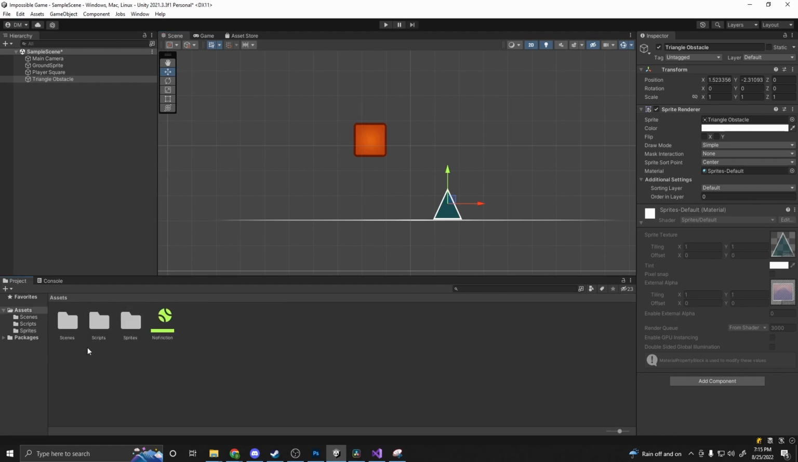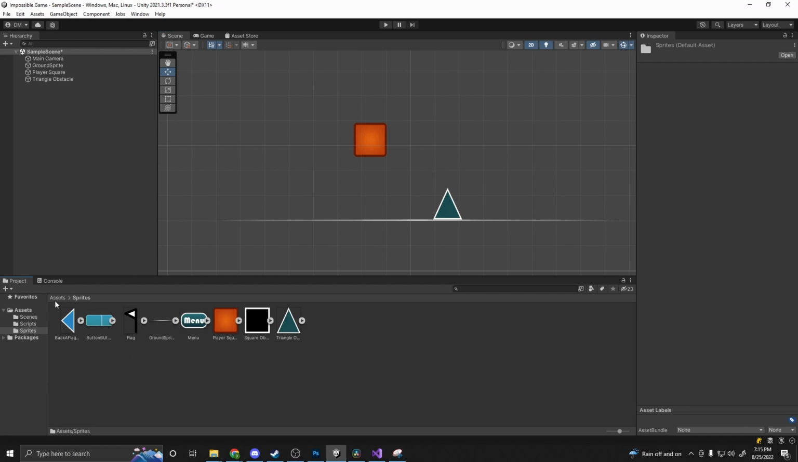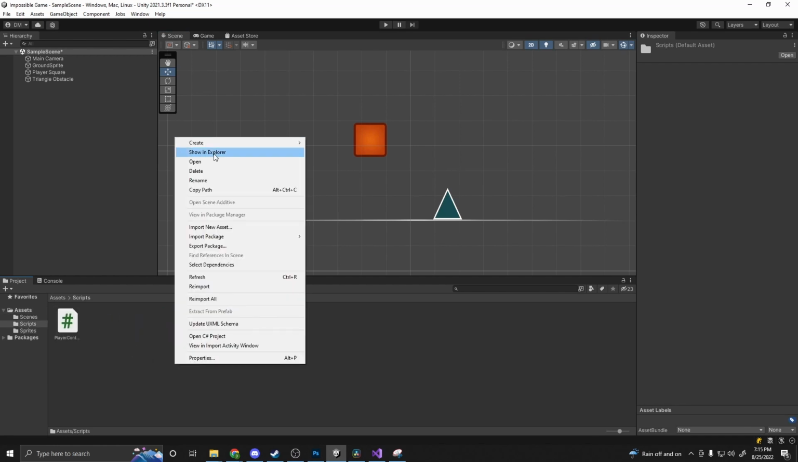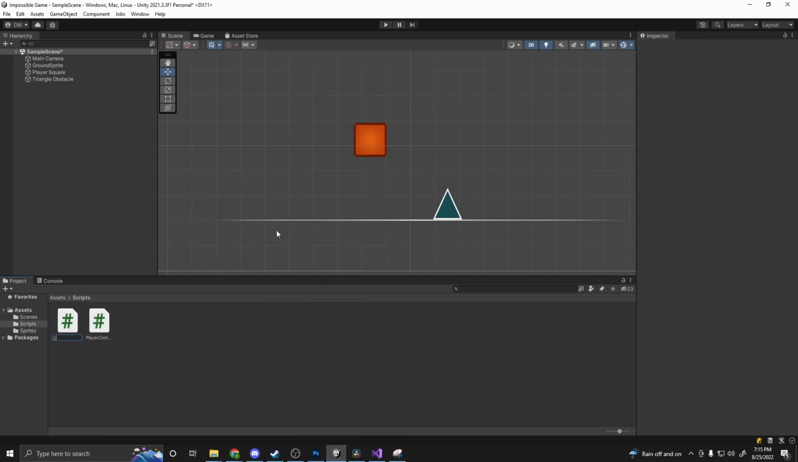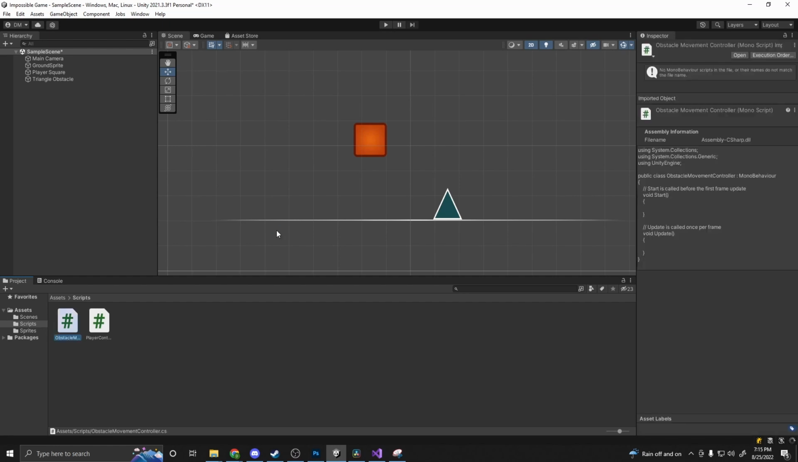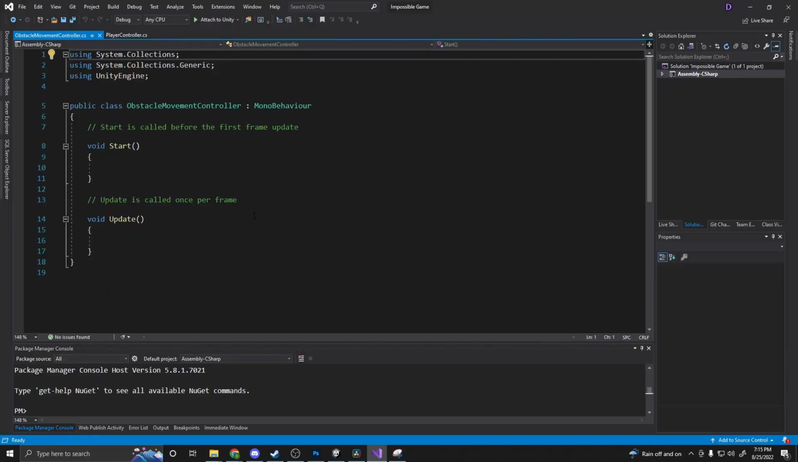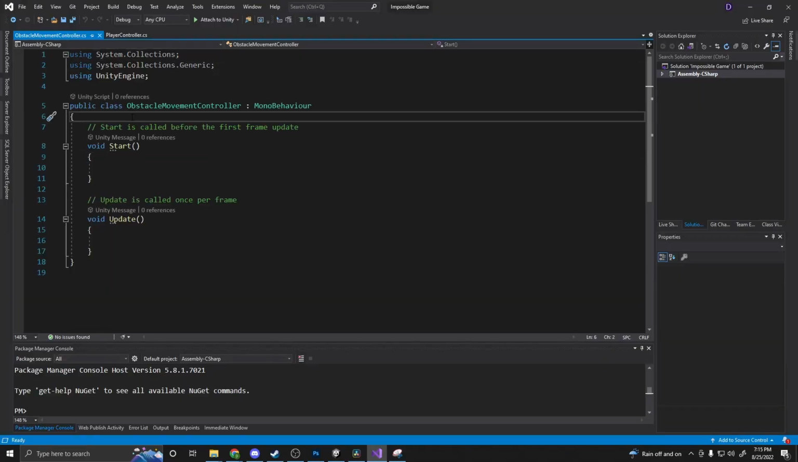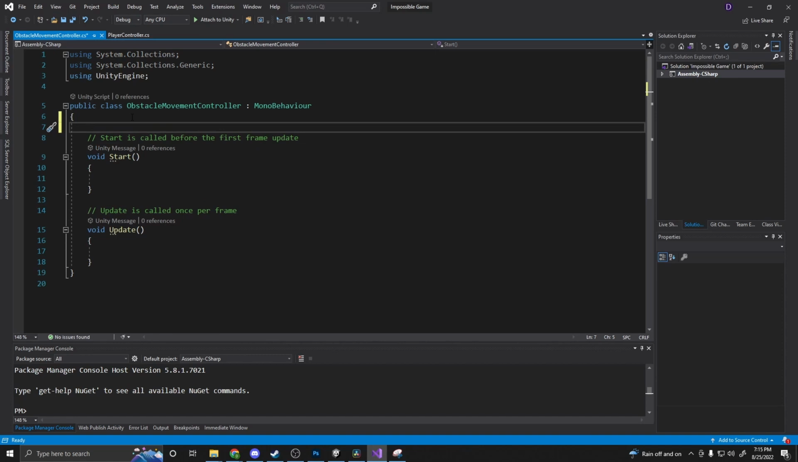We need to create a script that says move left. So let's go into our scripts. So we'll call this obstacle movement controller. Double click that. All right. So let's have a float called movement speed. Make that a public float. We'll set that to 4 for now.